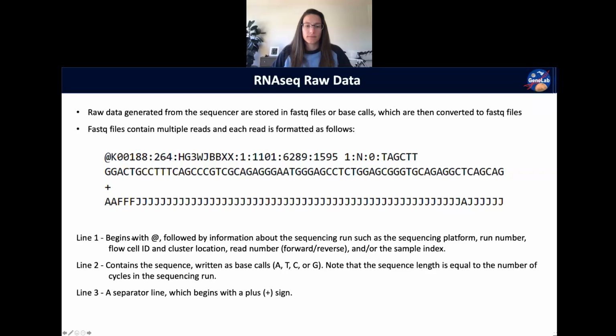The third line of each read is just a separator line. For Illumina sequencing runs, it begins with a plus sign. That really is the most common convention. But I've also seen reads that don't have any symbol on this third line. It's just a completely blank line. I've also seen reads where it's a symbol other than the plus sign, but it's almost always a plus sign.